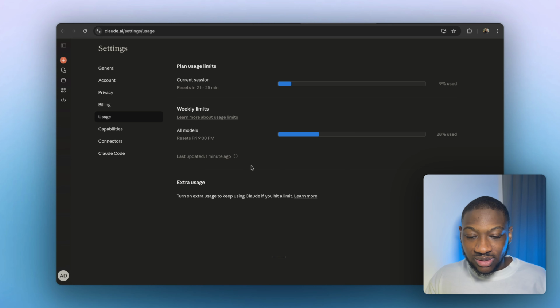But don't worry about the usage. Later on, I'll be explaining how you can save a lot of tokens so that your usage doesn't rack up, and you don't finish your sessions and weekly limits before you even get through half of the week. So now, how do I even get started with Claude Code?